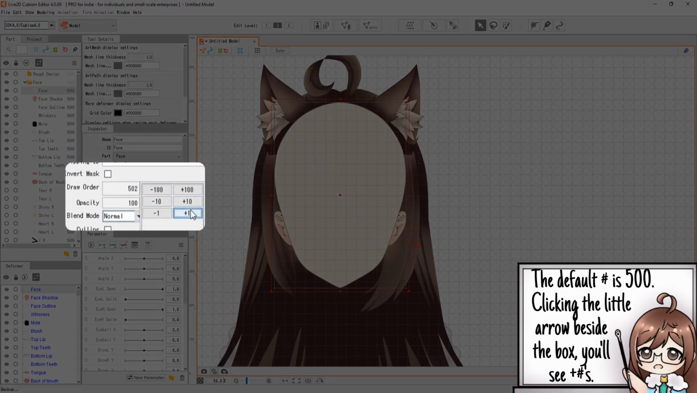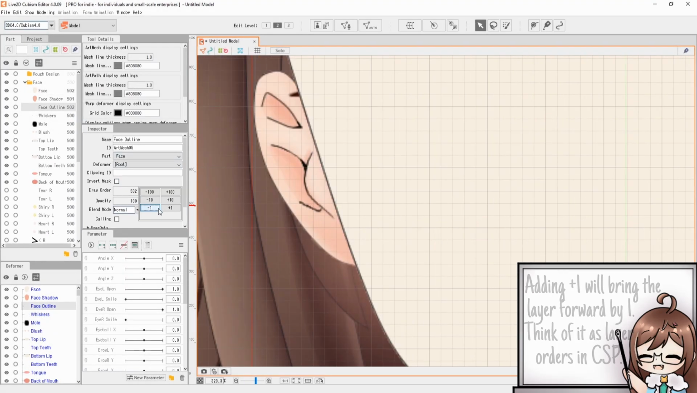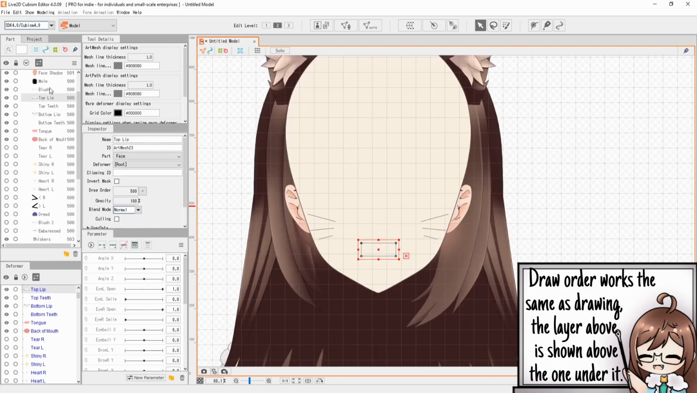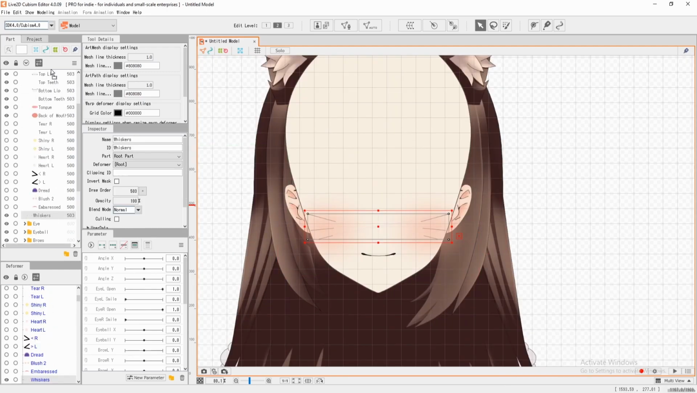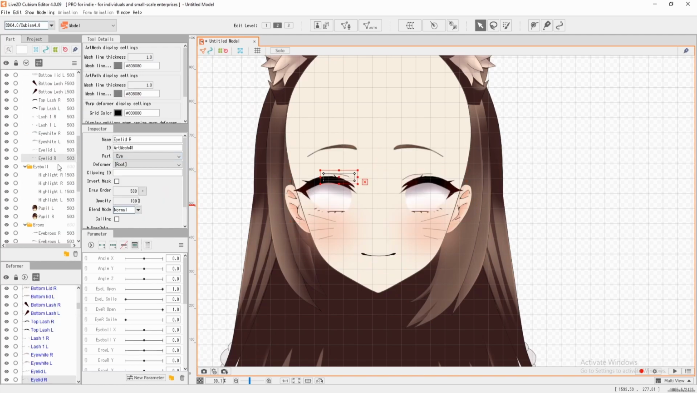Next, we want to do draw orders. So we come in this, and you see these little numbers. So just kind of mess with them until your model comes back into what it was originally supposed to look like.